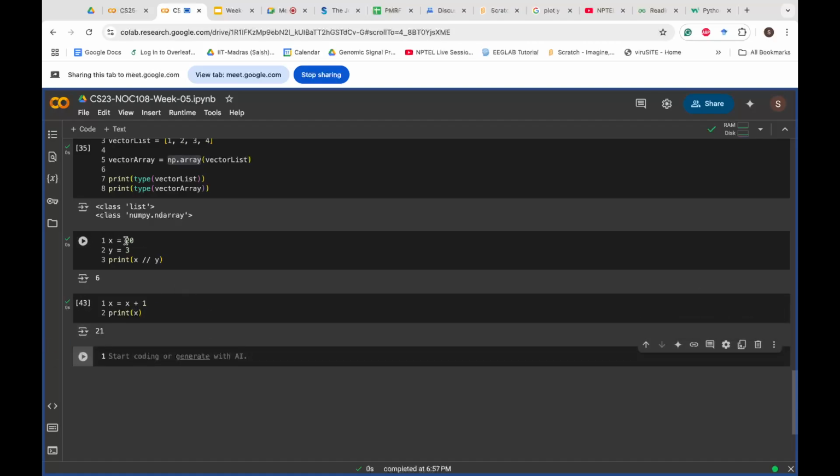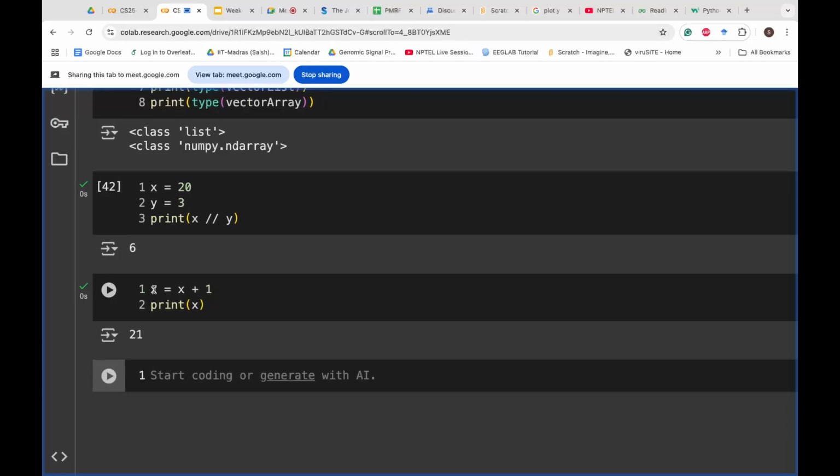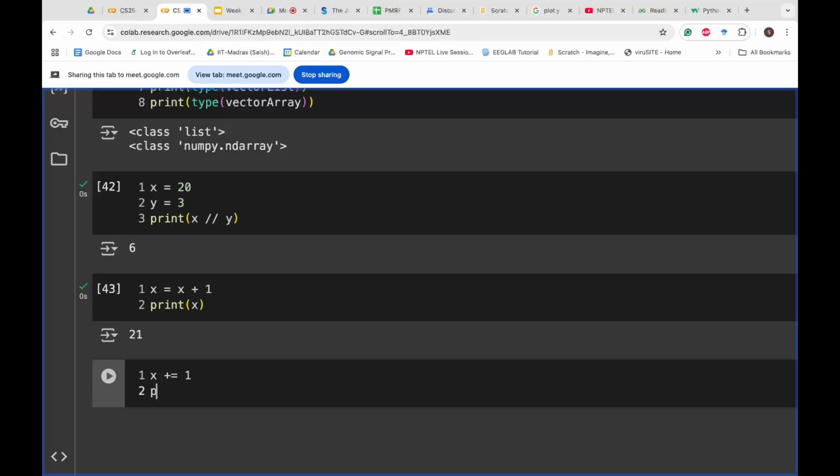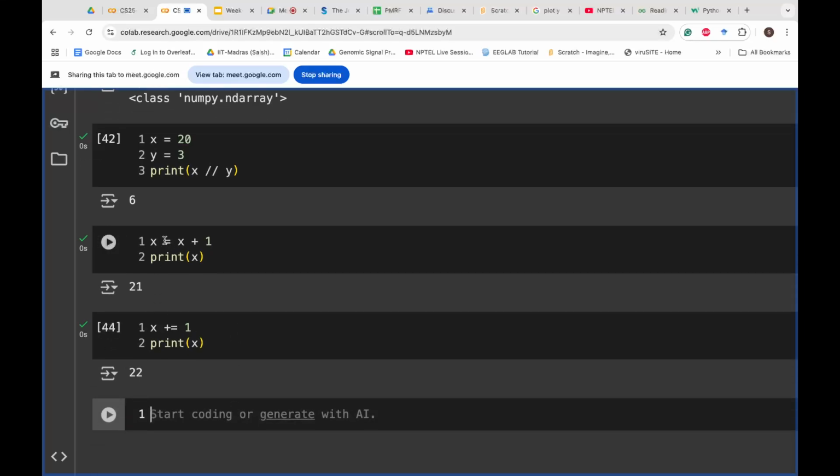So x had a value of 20 and I have changed x to x plus 1. So it has overwritten the value of x. You can write this same thing as x plus equal to 1, and let me print the value of x. It does the same operation as x equal to x plus 1. It's just a shorter way of writing this.